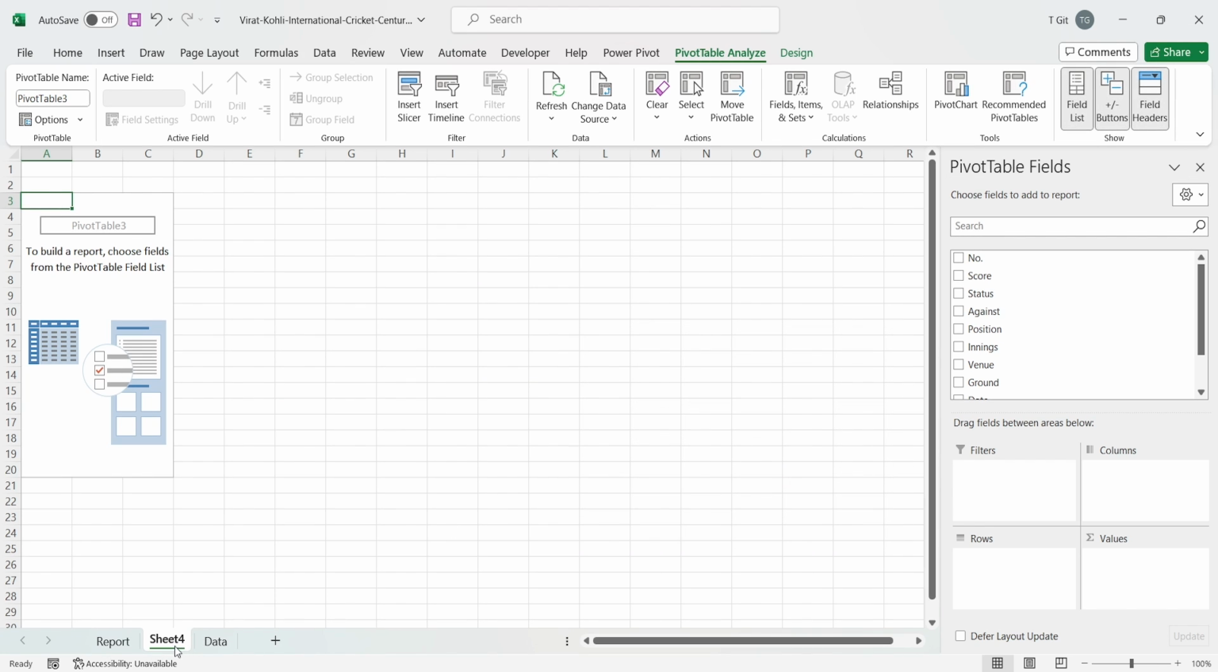Here it has given the name Sheet4 to this new sheet. First of all, I'll rename it as Pivot2. So double click and rename it as Pivot2, enter. Now I'll click here on the pivot table, and here I want to represent, as you already know that we have discussed, the status, right? Like even after making more than 100 runs, whether he was still not out or he was dismissed. So we want to figure out the number of times he was not out and the number of times the status was out. We now want to know about that.